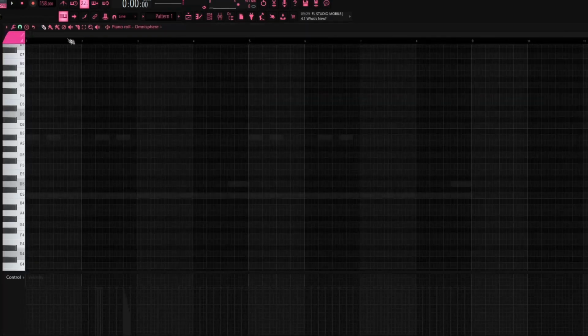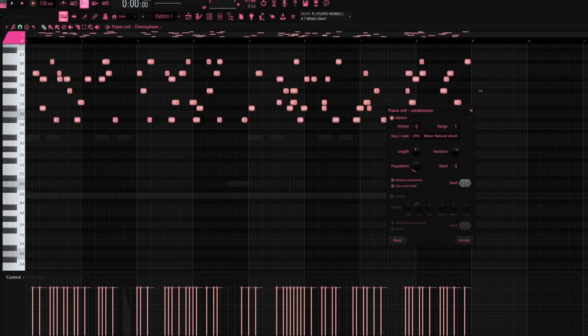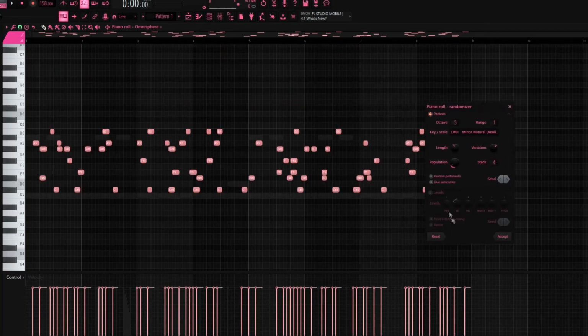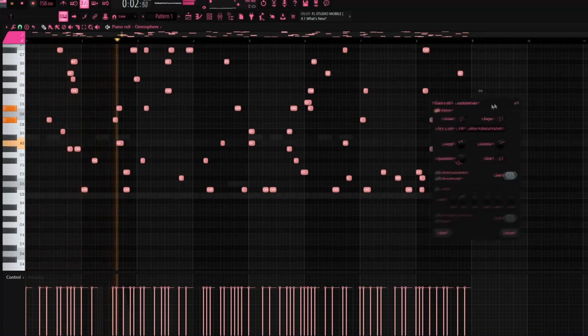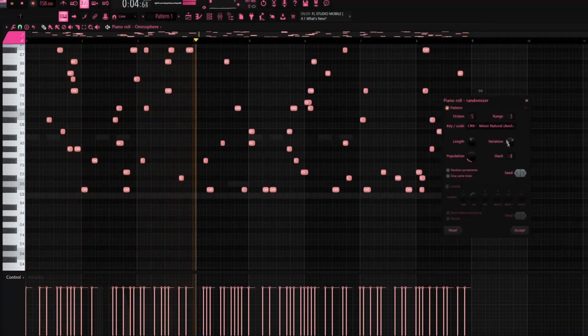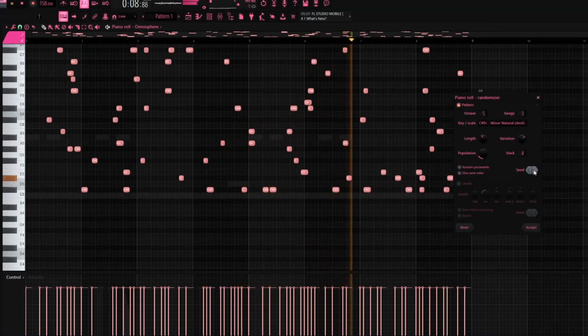Okay, this one's kind of one of my favorite things. If you're struggling to make a melody, you could press Alt R, and instead of the levels thing that I looked at earlier, you click pattern, and it'll literally randomize the notes for you, and you could choose a scale and everything. I don't know, it might inspire you, it might not. It works best with pads.